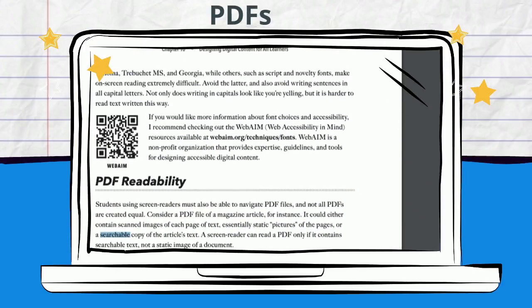PDFs. Students using screen readers must also be able to navigate through PDFs. PDFs must have searchable text in order to work with a screen reader. However, PDFs that are only copied images of something, like a magazine article, are not readable. How do you know if it's searchable? Simply open up the PDF and use the find function to search a word. That will confirm that it's searchable.